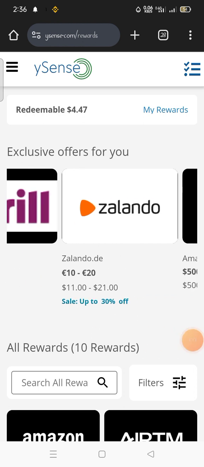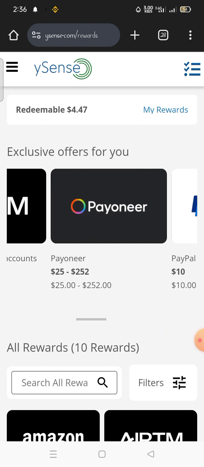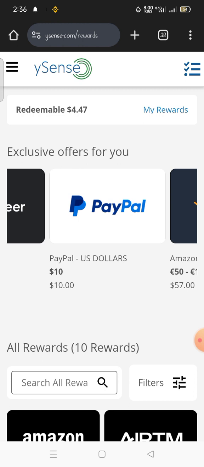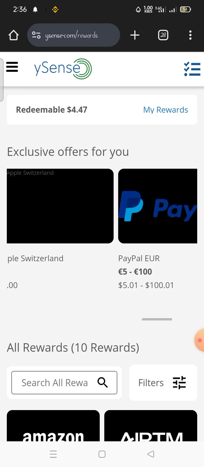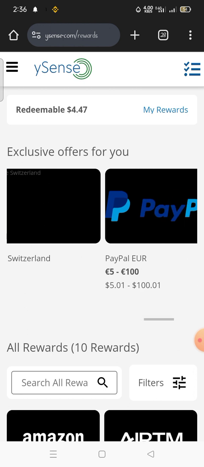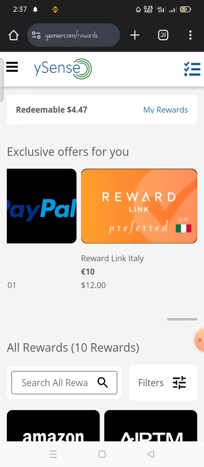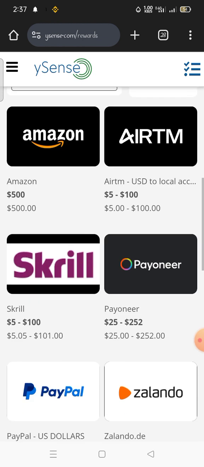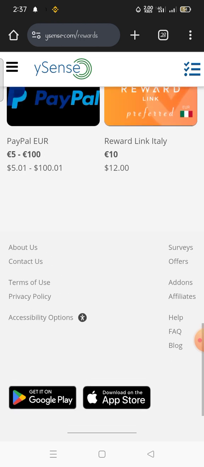You can use Zalando, Amazon, Airtime, Pioneer, PayPal. Though for PayPal US dollar, you'll have to have $10. You can use Amazon, Apple Switzerland, PayPal Euro, so you can also withdraw in Euro. Then again, you can use Reward Link, which is for Italians. So we have different payment methods that you can use to withdraw your earnings.